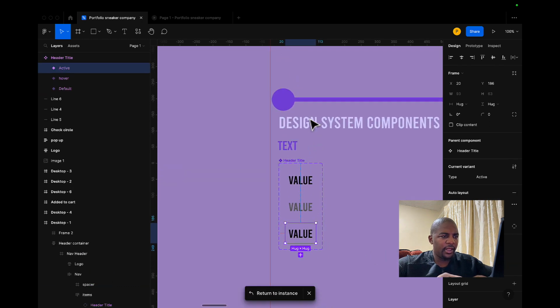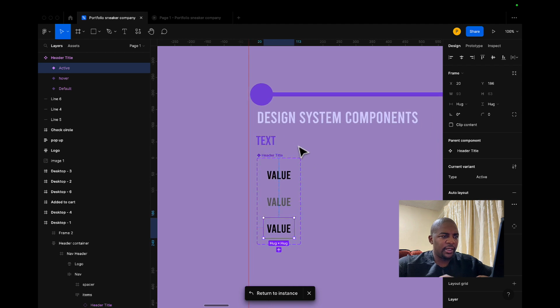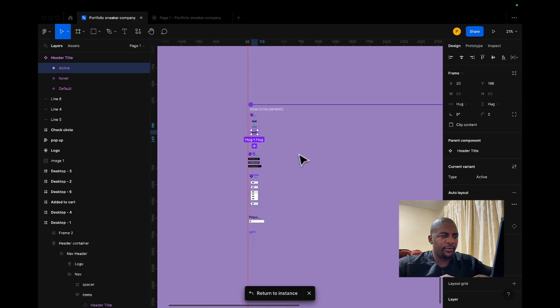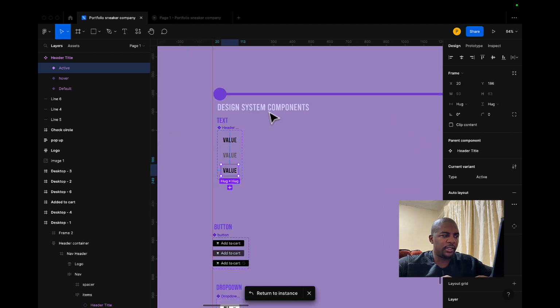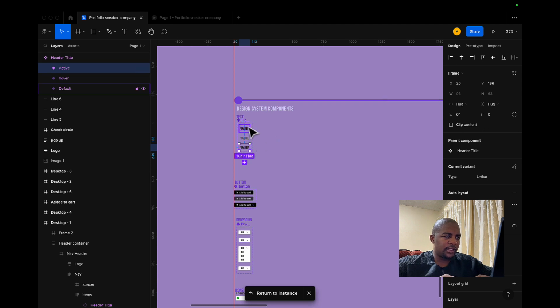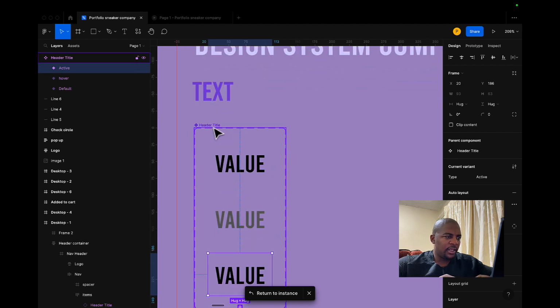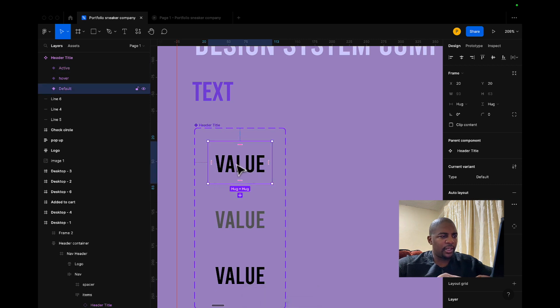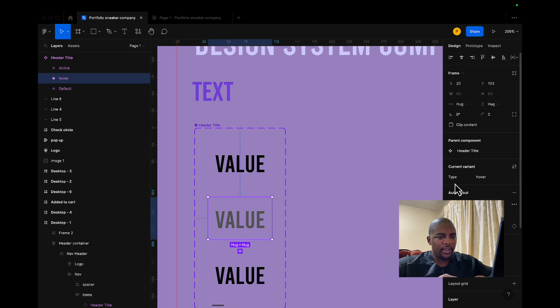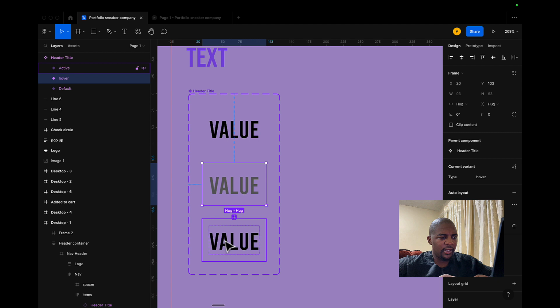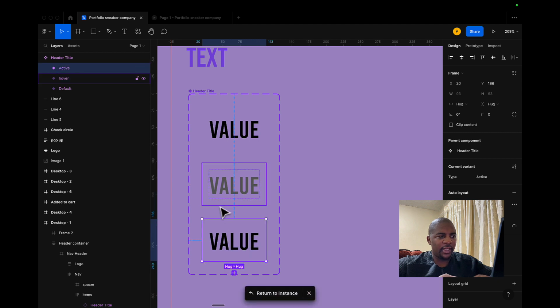Here they are. It is a text. So I added here a section for design system components. For all this header text, I call the component header text. Then inside the header text, we have variants. We have a variant for default. Then we have a hover and also an active state.